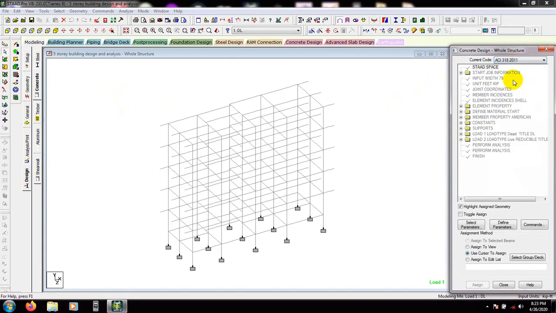And I think ETABS is better than STAAD Pro, because STAAD Pro is using a very old version of the design code. That's it. ETABS is best.